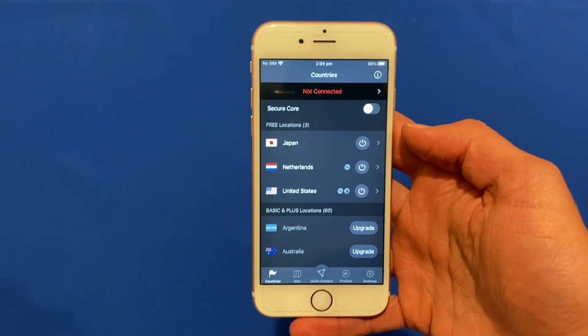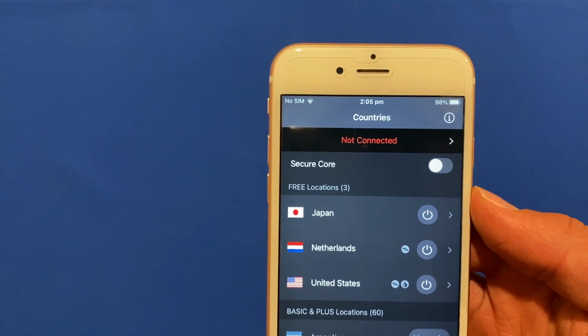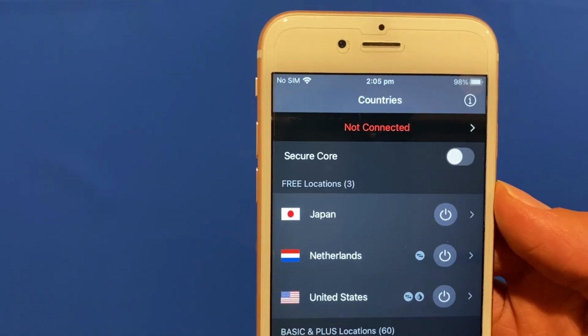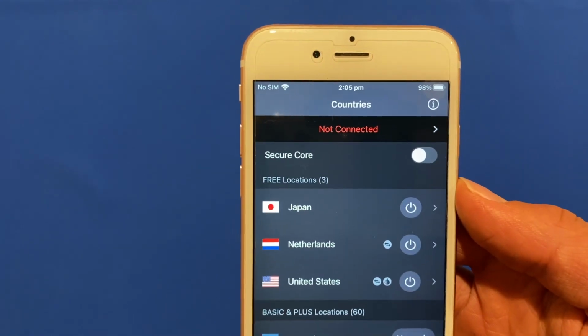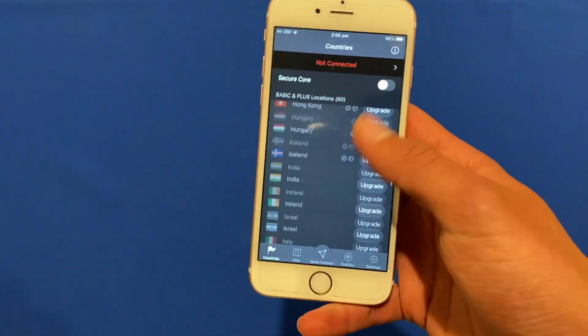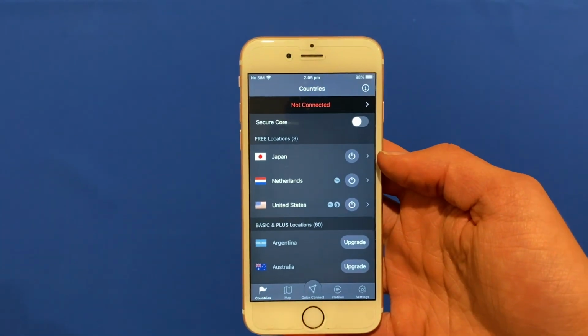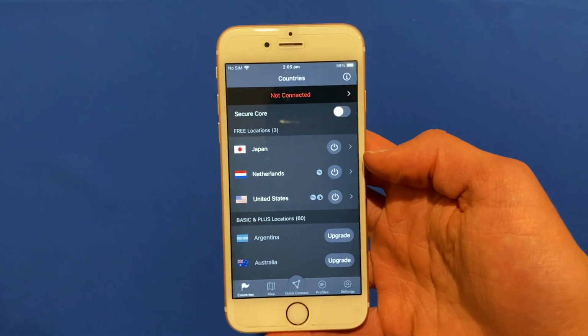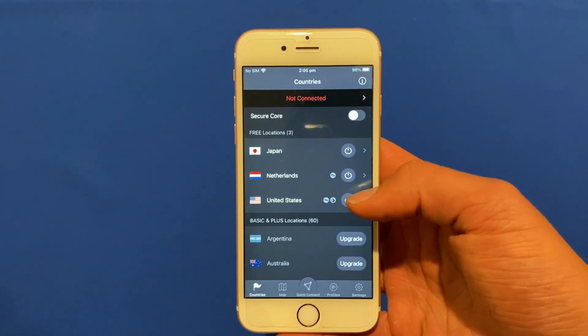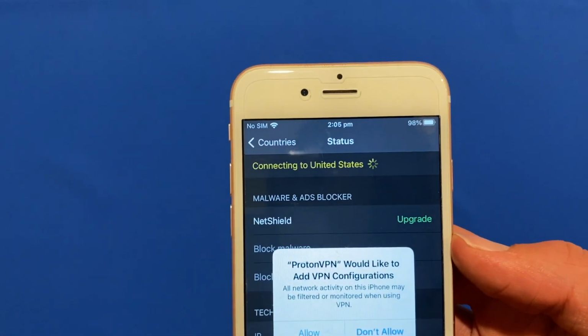And then once you've signed in, the free version comes with free locations. So there's one for Japan, the Netherlands, and the United States. And then if you upgrade, you get many more countries. So for today's demonstration, I'll show you how to use it for the United States. So what we'll do is click the power button on the United States one. And then it will say connecting to the United States.